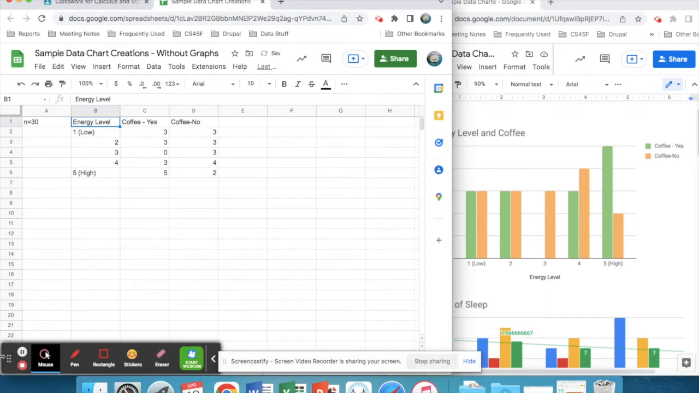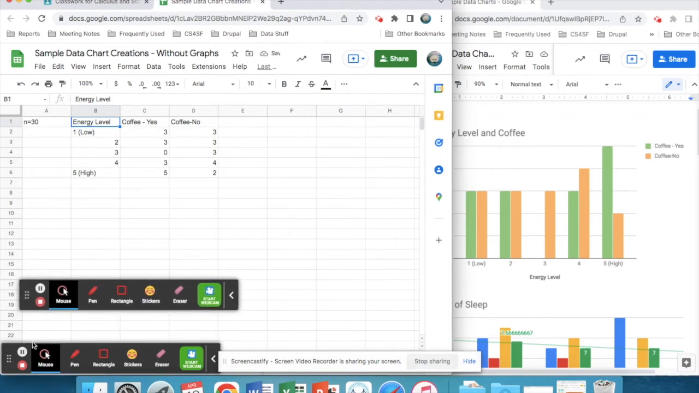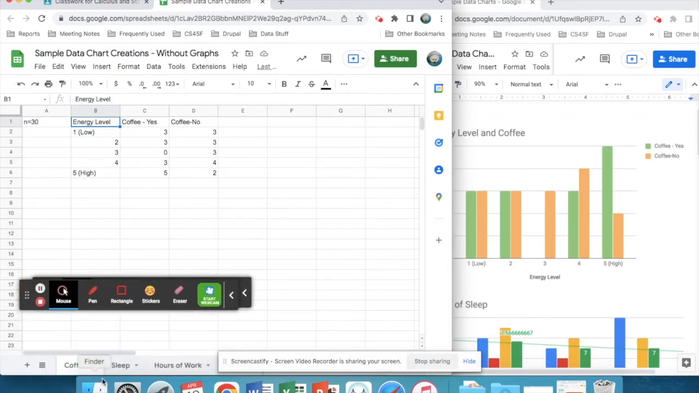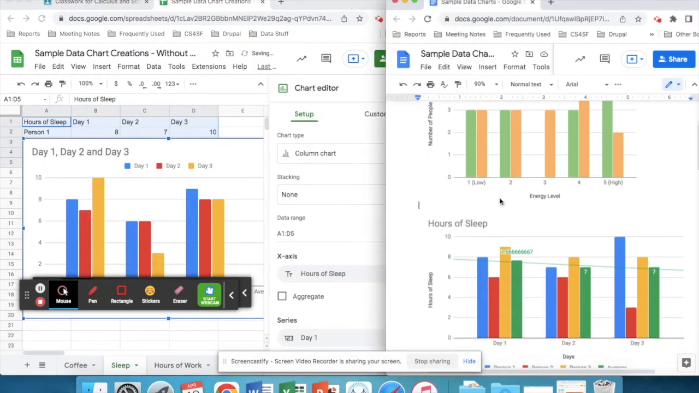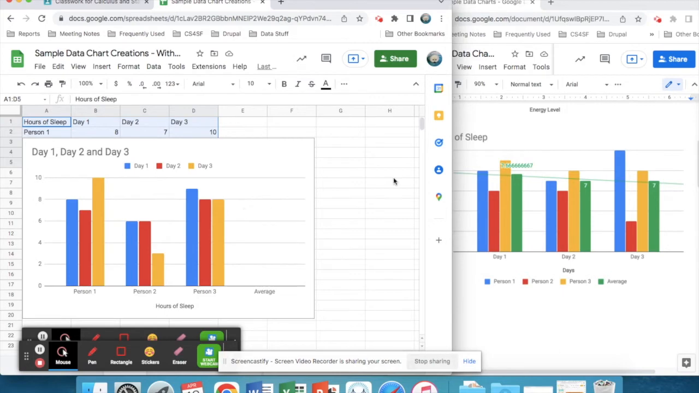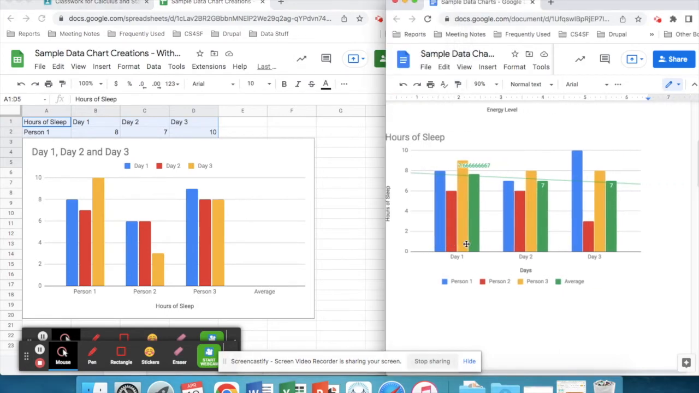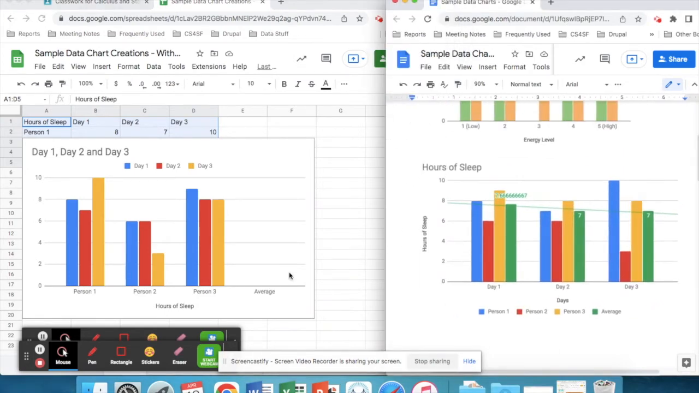For our next chart, it is about sleep. You go to the bottom tab here on the bottom, you see sleep, click on that. You have the data. If we did exactly the same thing as the previous one, insert chart. If you look at this chart here, it is very different from this one. The colors are great, but there's a missing average and also the day 1, day 2, day 3 are off.